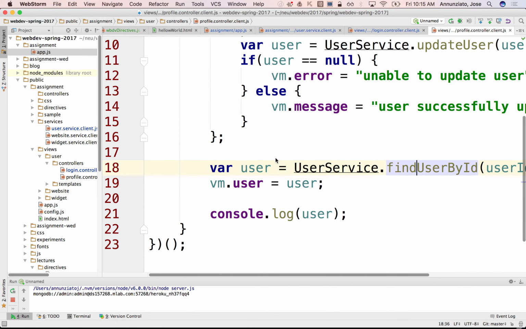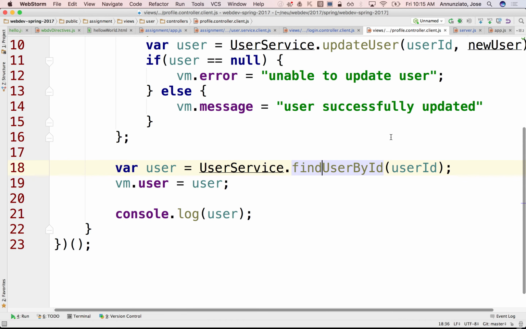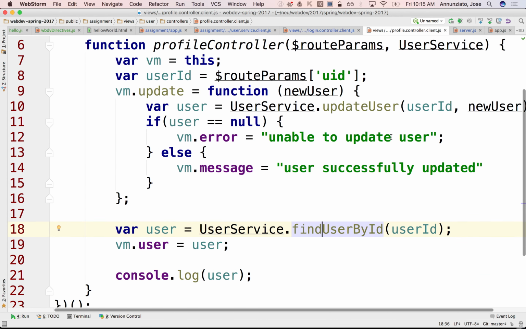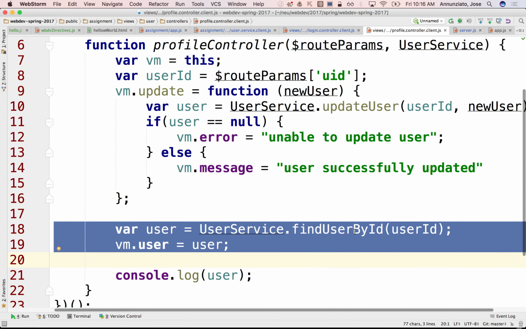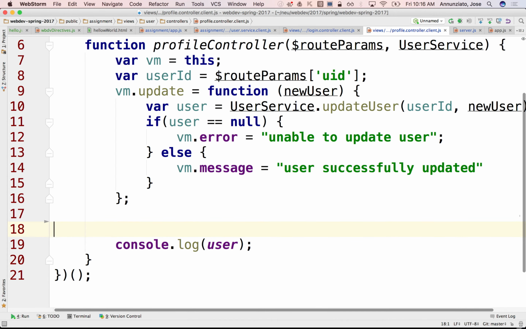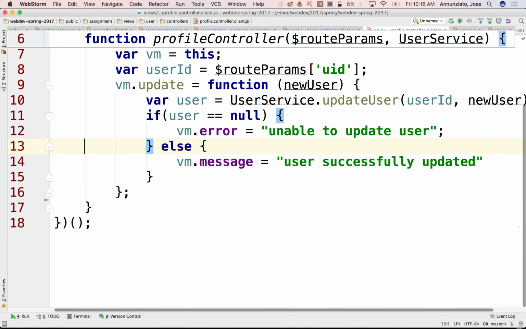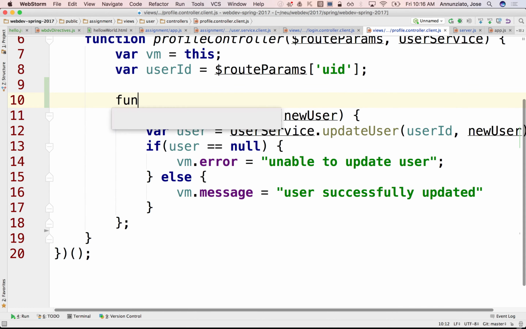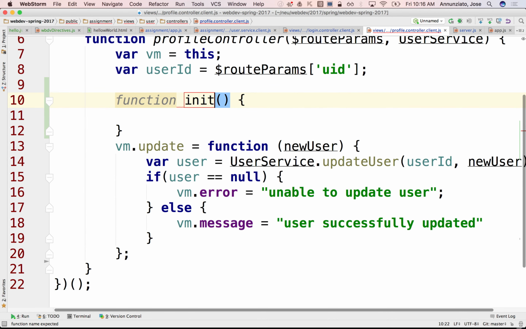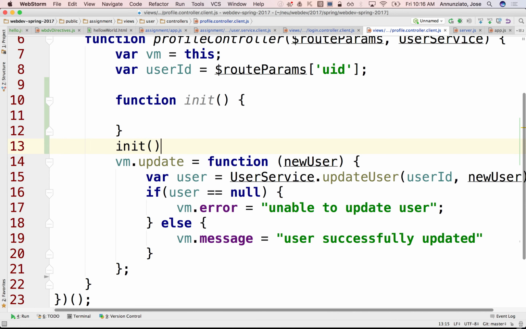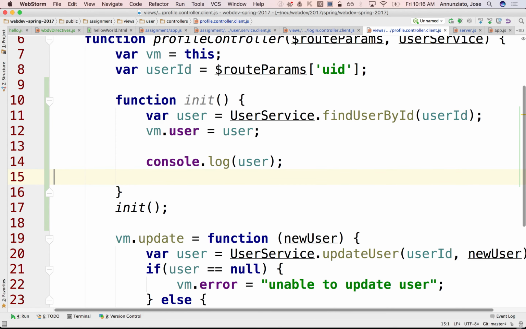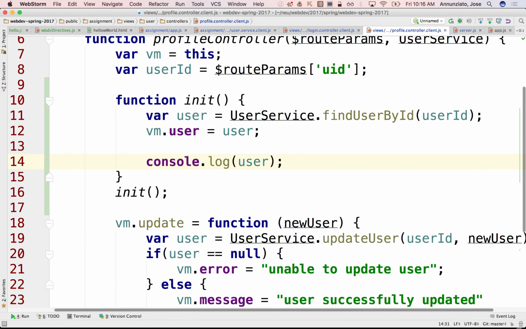So here's the profile controller. This actually should be done where? In an init function, right? We've been a little lazy here. Let's move this code where it's supposed to go. This is supposed to be in an init function. So let's put this in an init function and call the init. So let's put that there. That should have been there already. So let's fix this.